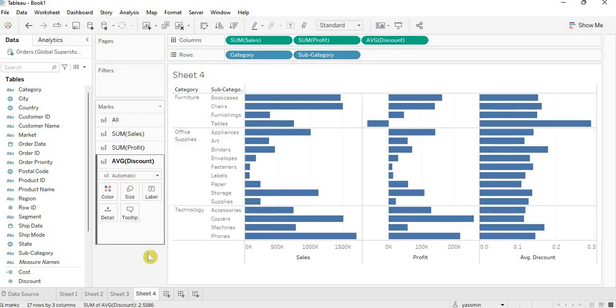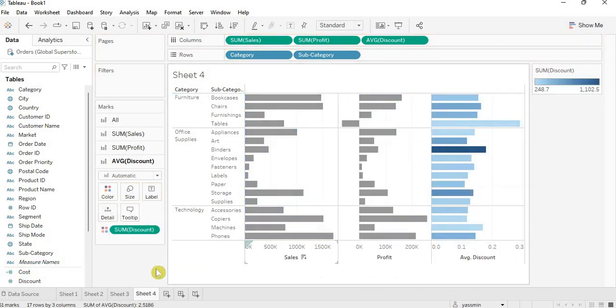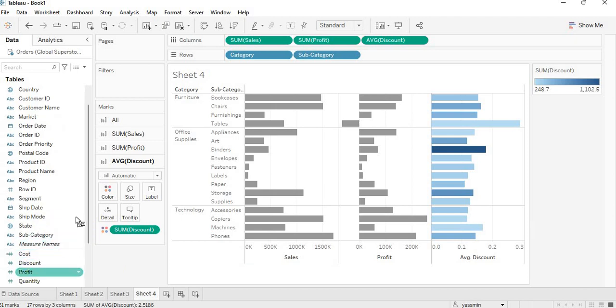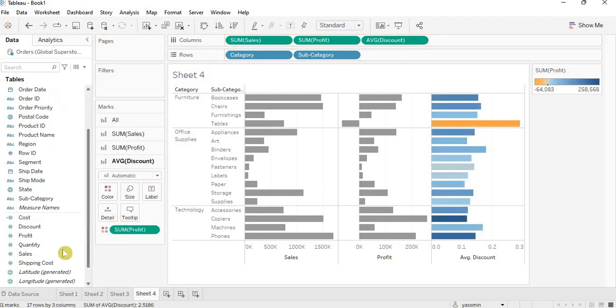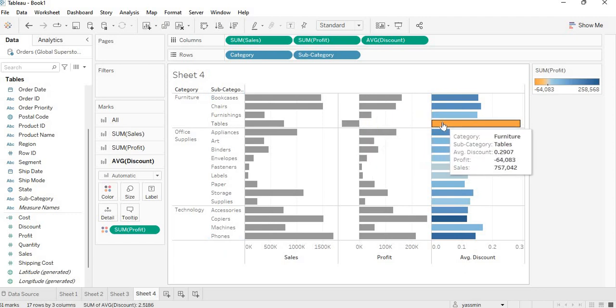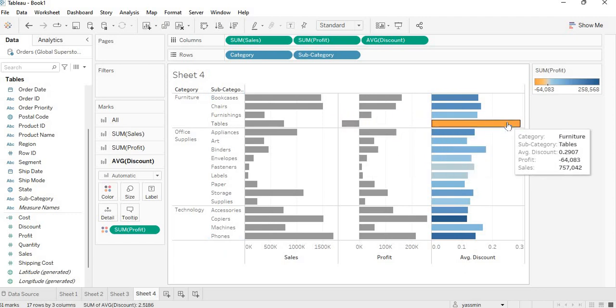Okay, let's change the colors according to the discount, for example. Okay, let's change also for profit, also for sales. Okay, I think the profit is enough. Let's select for profit. Okay, now you can see very well what's the issue here. So the issue here is only with the tables, right? And the reason for this, because we have higher discount.